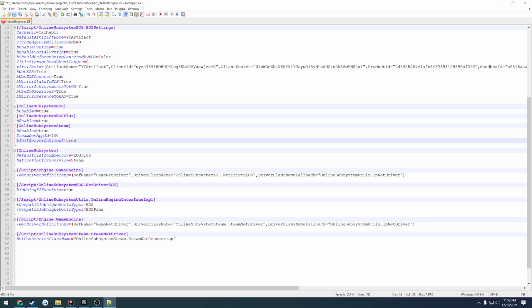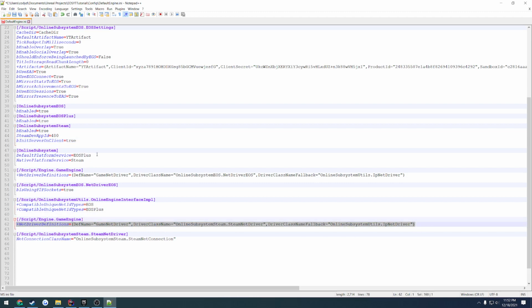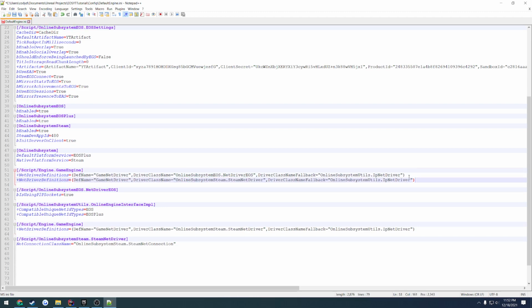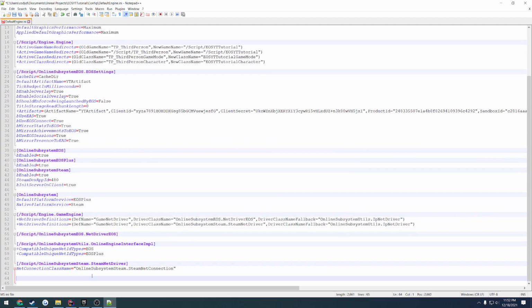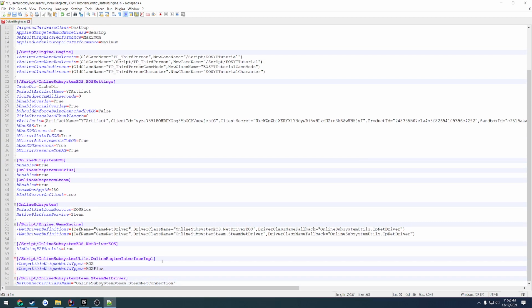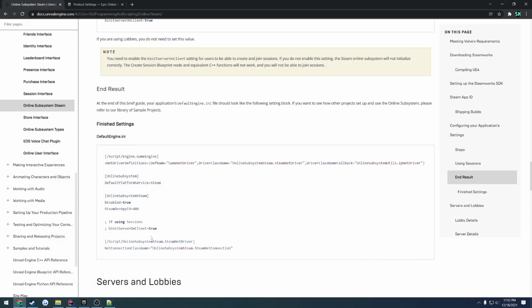And then we have our net driver. So we're going to go ahead and copy this net driver definition and paste it right underneath our current one, which is for our EOS net driver, like so. And then we can remove it. And then we should be met with something that's fairly clean, just like so. So I'm going to go ahead and get rid of the extra lines and save. So I do believe we are pretty much good to go.